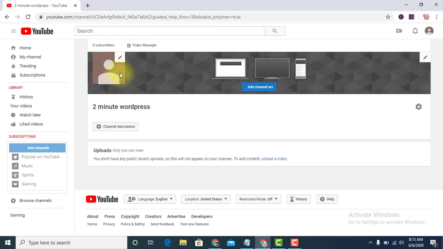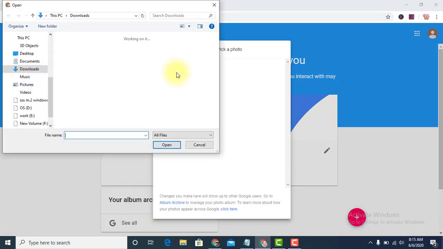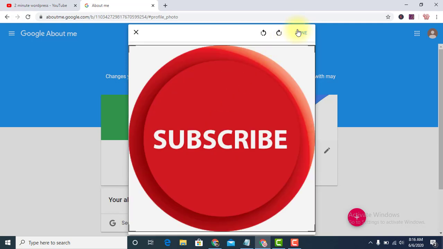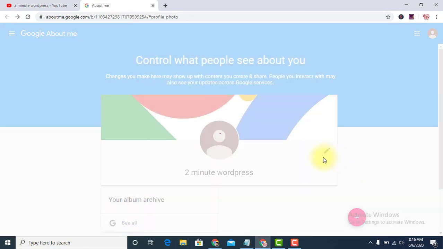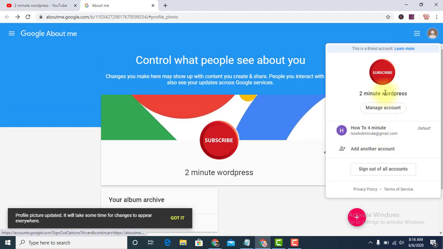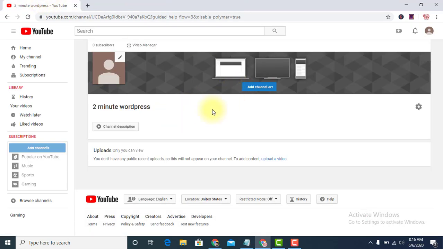Now you customize it like you customized the previous one. Suppose, for example, just an example. Edit channel chart.